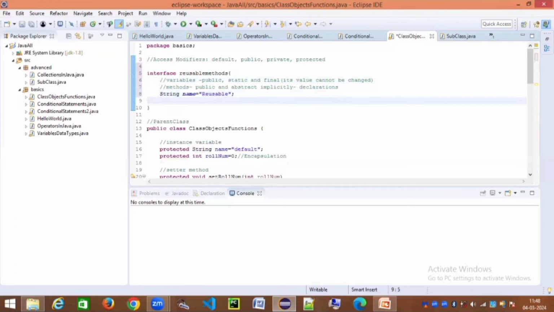Other thing is we can have method declarations. So we can have void display. Let's say I want to have every method display certain values. Okay, they can, of course, implement this interface reusable methods. They will be getting the string name variable. They will also get display, but every class, whichever is implementing this interface, would have a liberty or a flexibility in giving their own way of implementation.